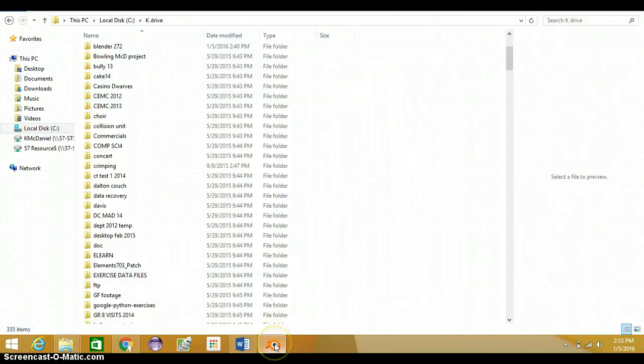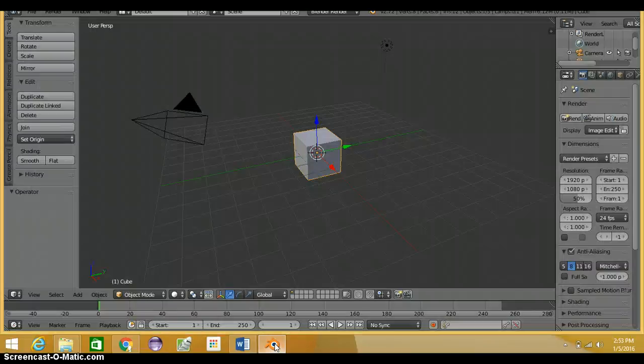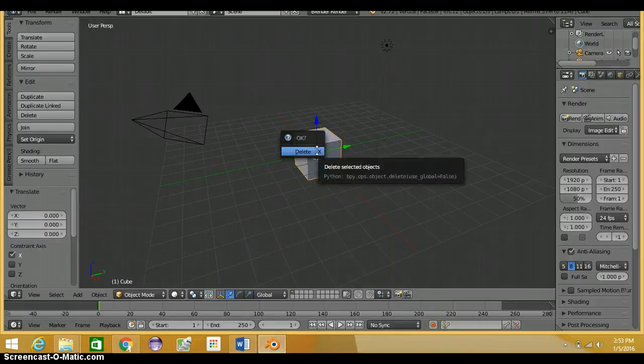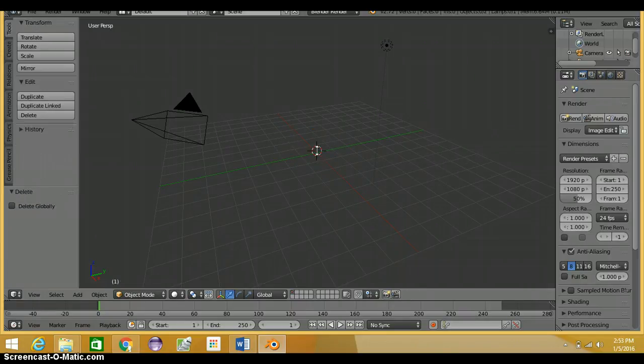Mr. McDaniel here, and we're going to be working with this program that's on the network called Blender. This is version 2.72. First thing we need to do is delete this block that's here. Let's just click somewhere in the middle of it, hit delete, and then click OK. Bye-bye.